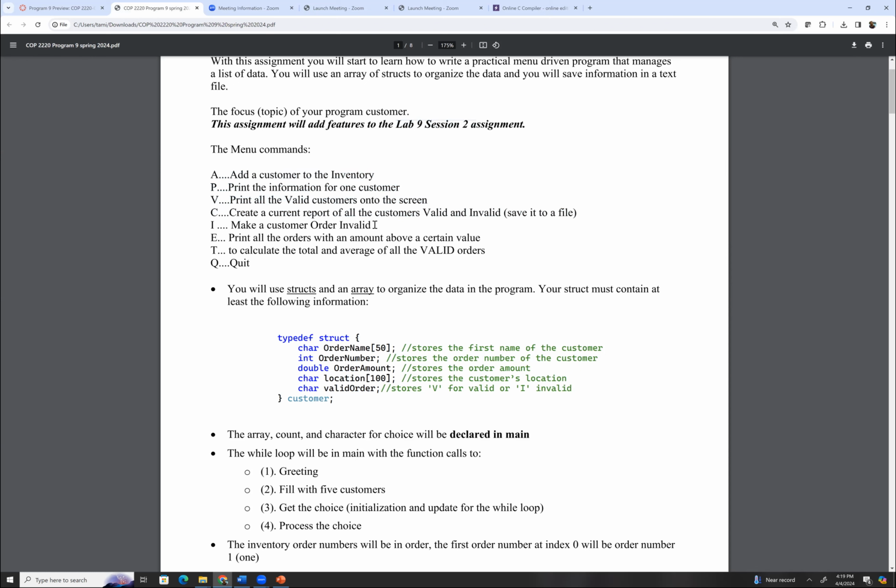You can make a customer invalid. In other words, if you make the customer order invalid, you are canceling the order. So we're not going to delete any orders. We're just going to have an extra character in there that indicates whether or not the order is valid or invalid. If it's a V, it's going to be valid. If it gets canceled, we're going to change that character to an I.